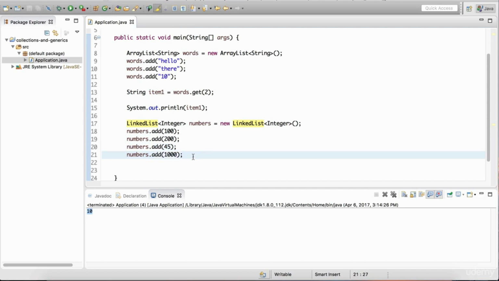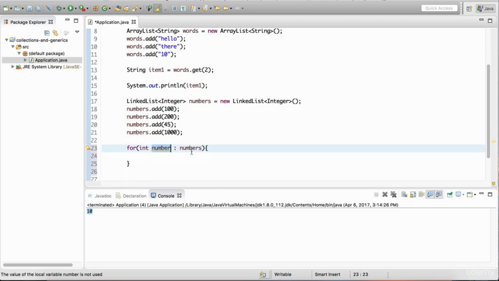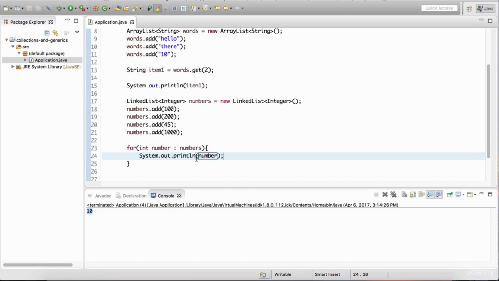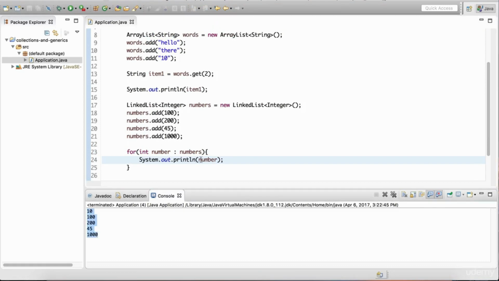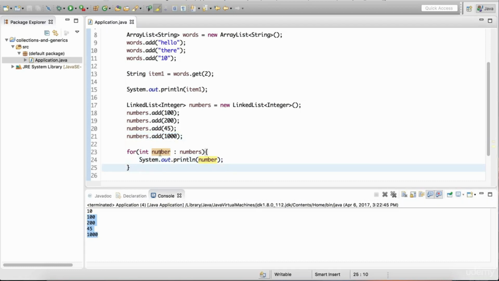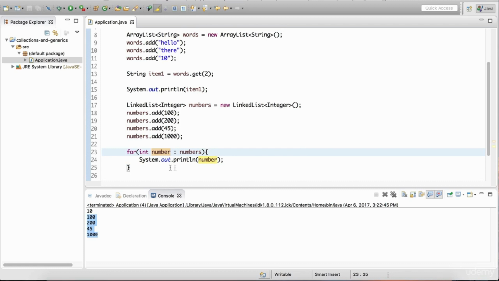So I've added a couple of these numbers in here. If I want to loop over these, I could just give a for each loop. And it's just going to be int number, and numbers is the thing that it's going to be iterating over. This is going to be the variable that's going to iterate over numbers, and I could just print out whatever number equals at every iteration. So let's hit run, and notice that it's printing out all of the values from 100 down to 1000. So I just wanted to show you that you can use this for each looping mechanism to iterate over the collection, the linked list as well as the array list.